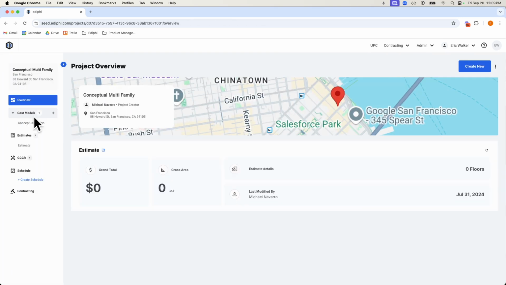We will jump into our conceptual project here, and you can see there's a new section here. So this new section is called Cost Models. It falls in line with estimates, GCGR, schedule, and contracting. This is how you will access creating new cost models as well as existing ones that you've created, and it lives within the project itself.